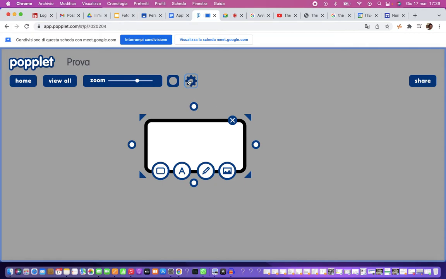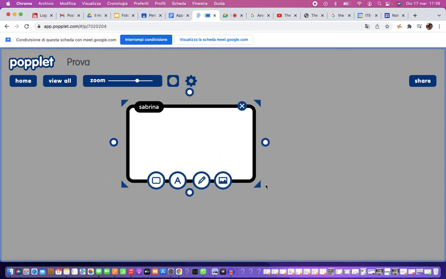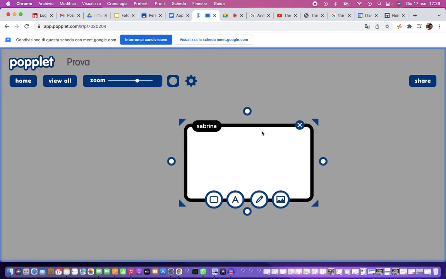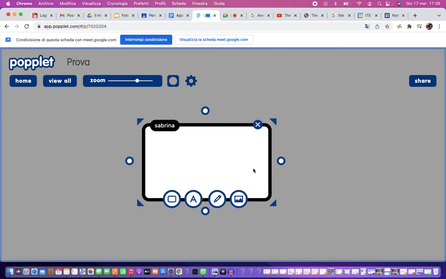And here is the Popplet. What can I do here? So I can make it bigger or smaller as I like. I can move it simply with a click of the mouse. And then here I've got all my possibilities.